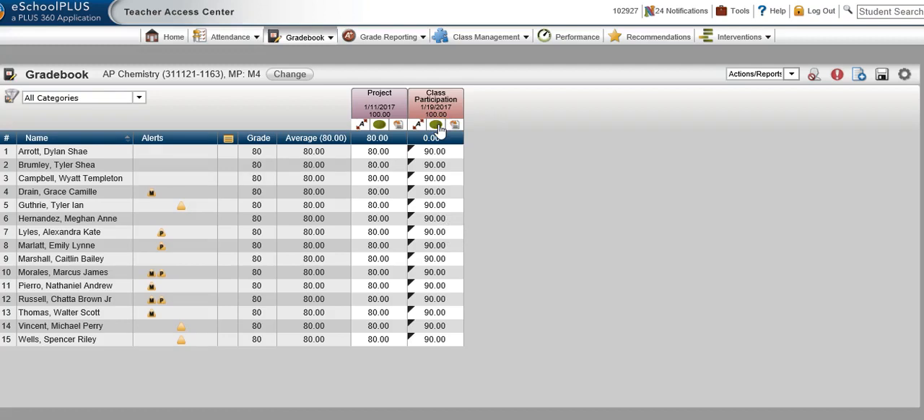Remember, when I was setting up the categories and assignments, I initially clicked this button so that this assignment would go home to the parents. Now the grade for this assignment is going to go home. I'm going to save that information, and now I'm good.